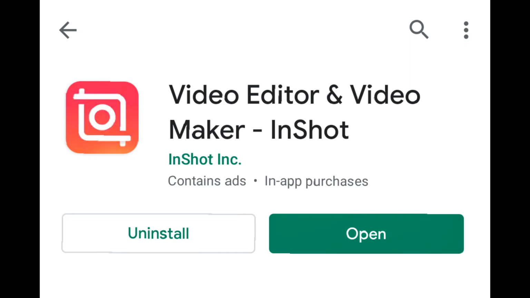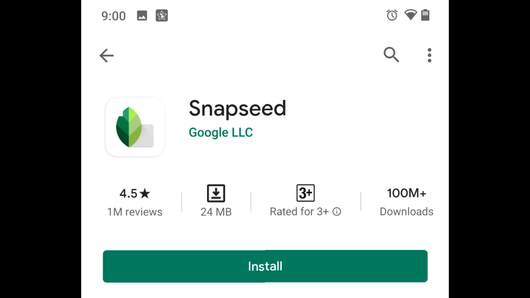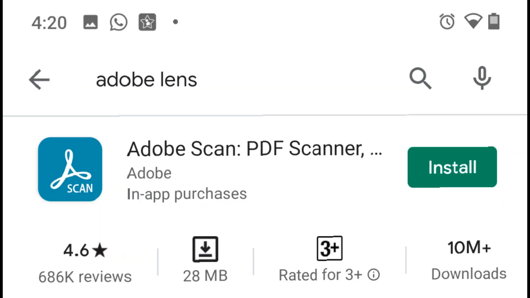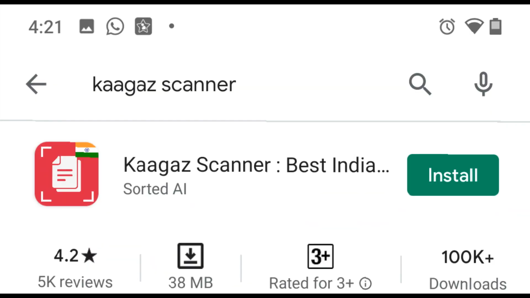Instead of video editors like VivaVideo Editor, you can use InShot, KineMaster, Snapseed. You can replace CamScanner with Adobe Scan, Google Scanner, Microsoft Office Lens, ScanIt.